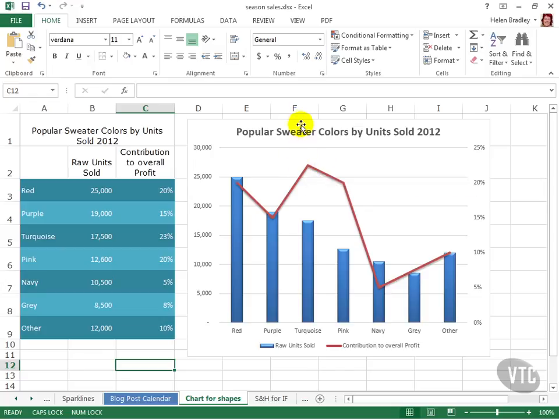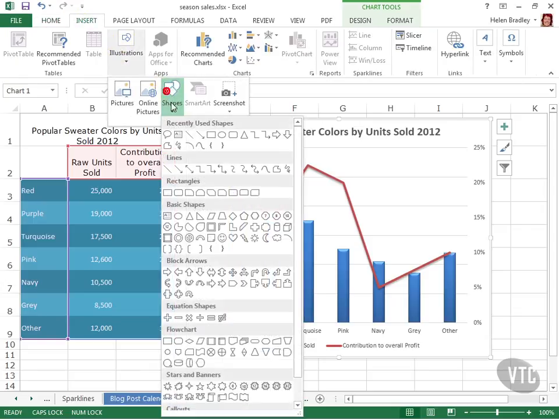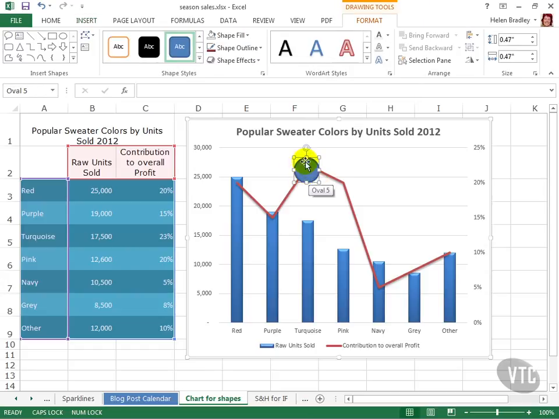With the chart selected here, I'm going to choose Insert and then Illustrations and Shapes and draw a circle over the area of the chart that I'm interested in highlighting. I've chosen the oval shape, so if I hold down the Shift key as I draw it, I will draw a constrained shape or a circle.